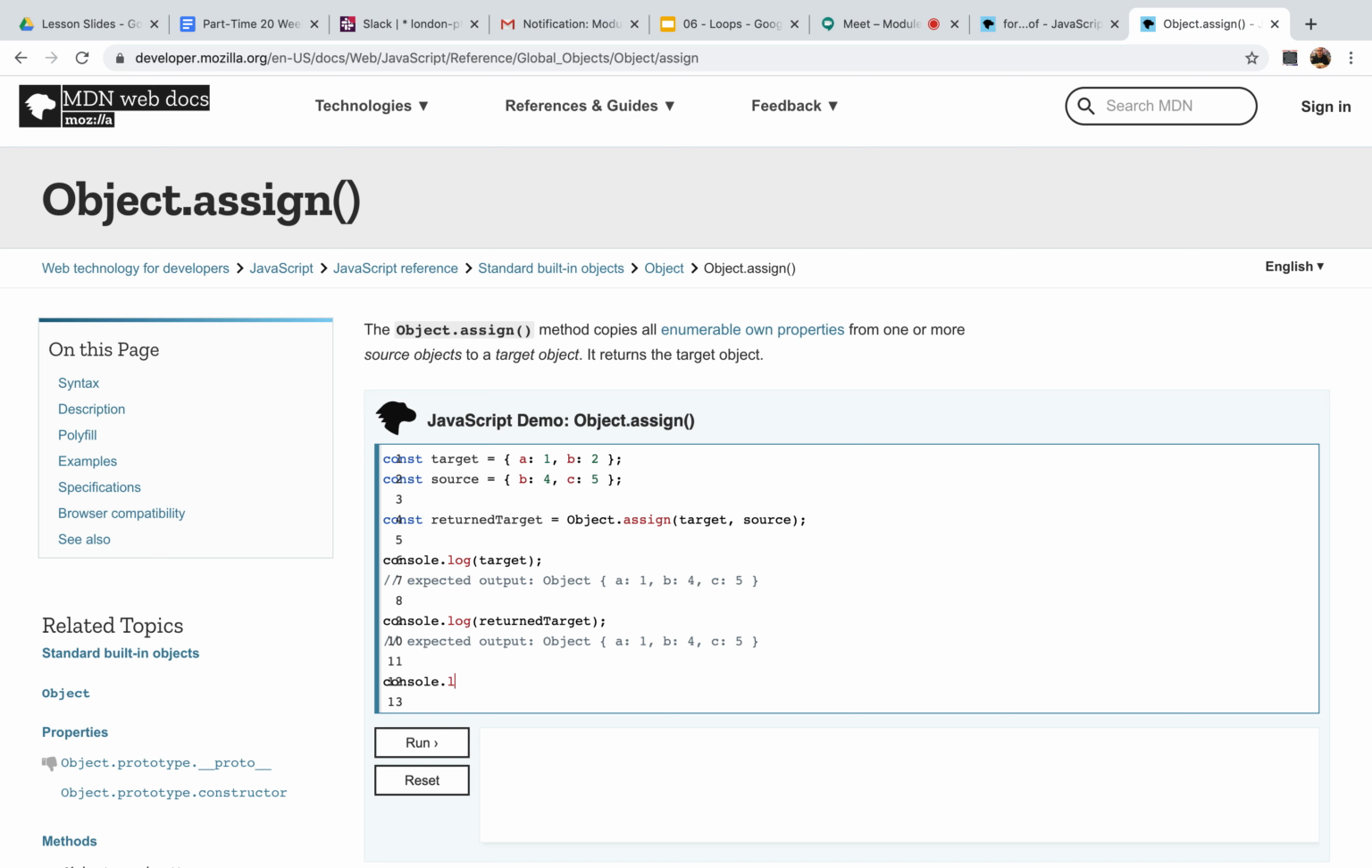So we can try that out. Console log target equals return target. It is true. So storing it in this return target variable is a bit unnecessary because you just have access to the exact same object up there in target, because it's been mutated, that original one.